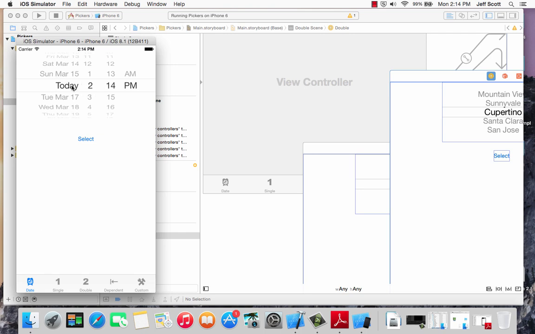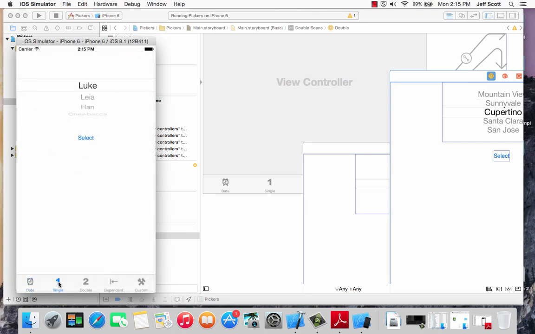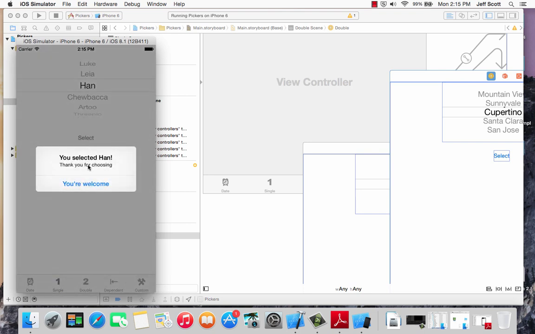And notice if I choose today and I click right here, it tells me I selected 3/16/2015 at 19:14:43. Okay, well, what does that mean? Well, I don't know what the 19 part is, to be honest with you, but the time is 2:15. So 12, I thought that would have been 14, but it's not. It's got today's date. All right, so you'll notice if I go to a 1, now I get a bunch of names. So if I start to scroll my way through here, or I'll just grab that one, Han, and click. You selected Han.